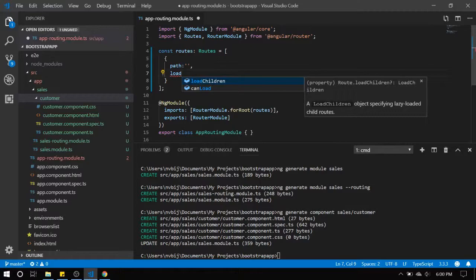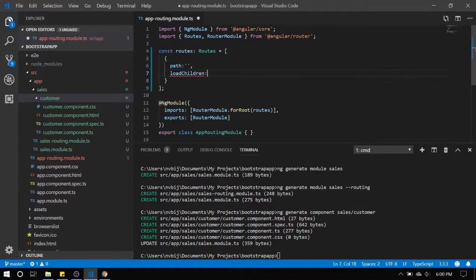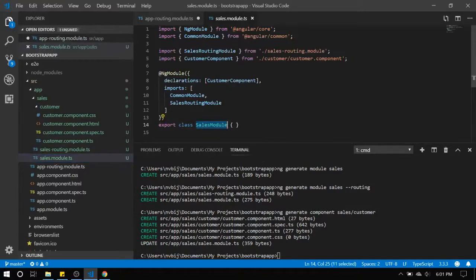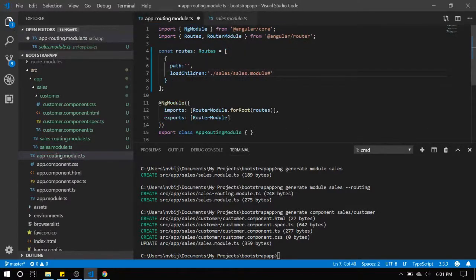So here the path is empty, that default route, that's what we are actually setting up for the sales module to be loaded. So we'll also give the path sales slash sales dot module and the module name. This is a syntax that we should use to get a module loaded from the parent module.